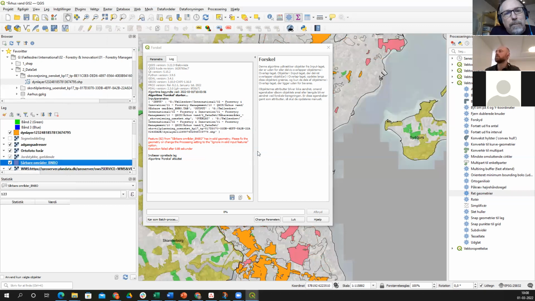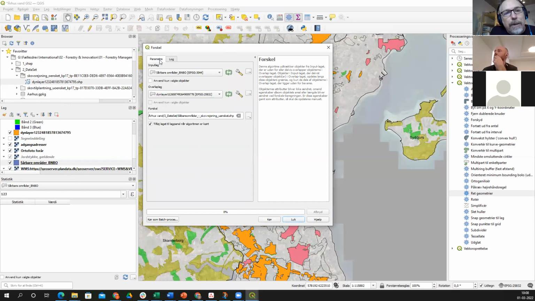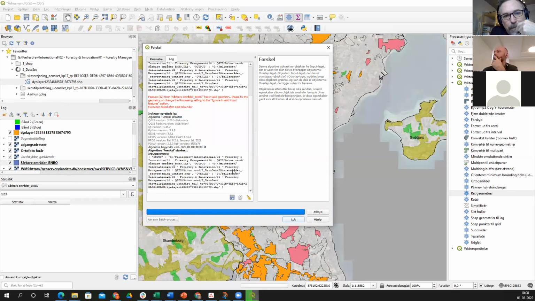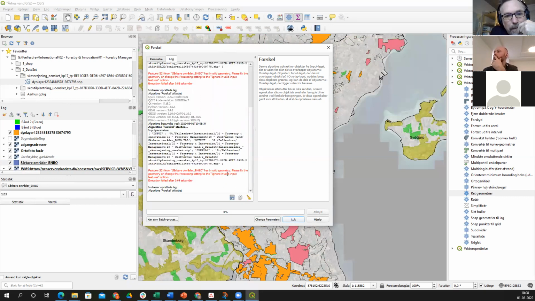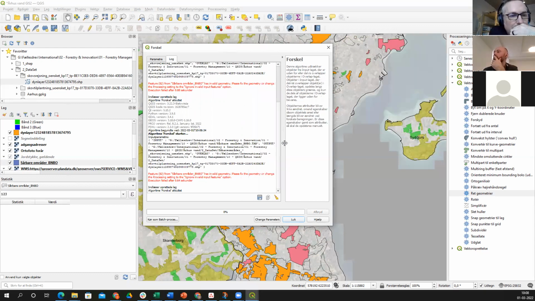And now go back to the parameters tab of your full scale tool. Go back to that first tab, parameters, on the upper left. Yep. And now just run again. No, it says screw you again. Fixed geometry or change the processing.